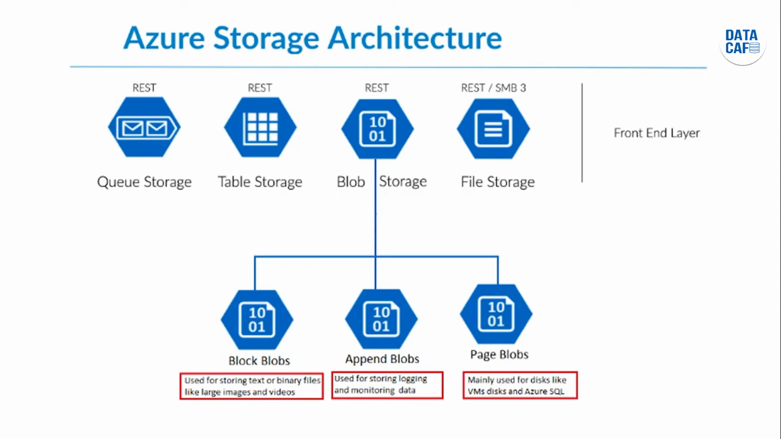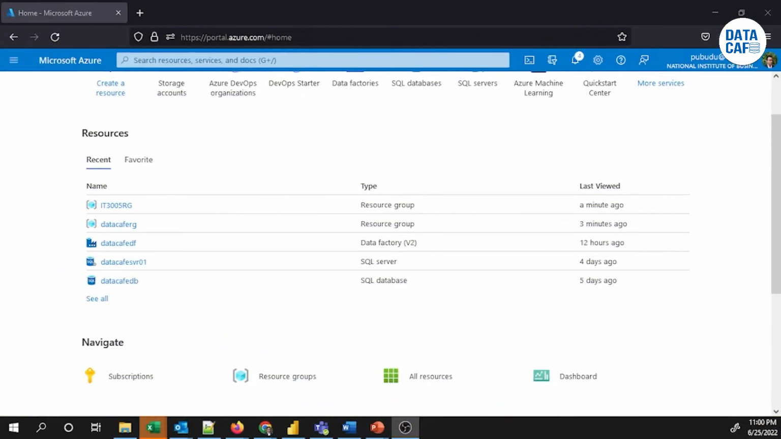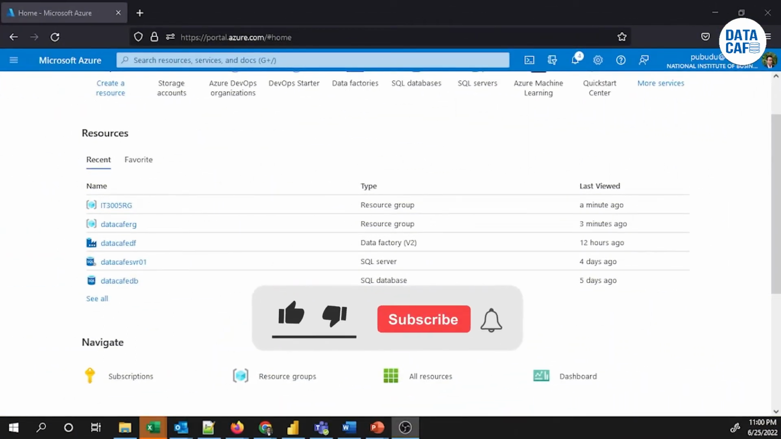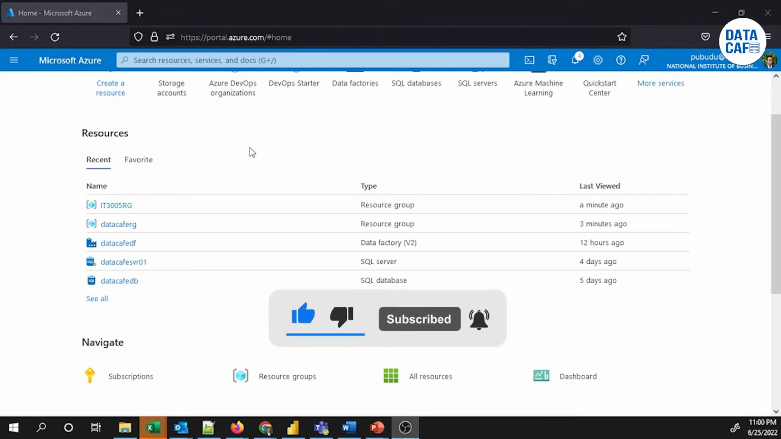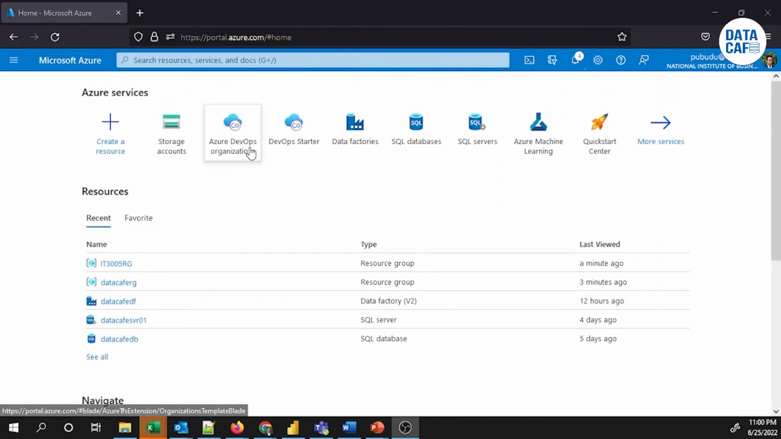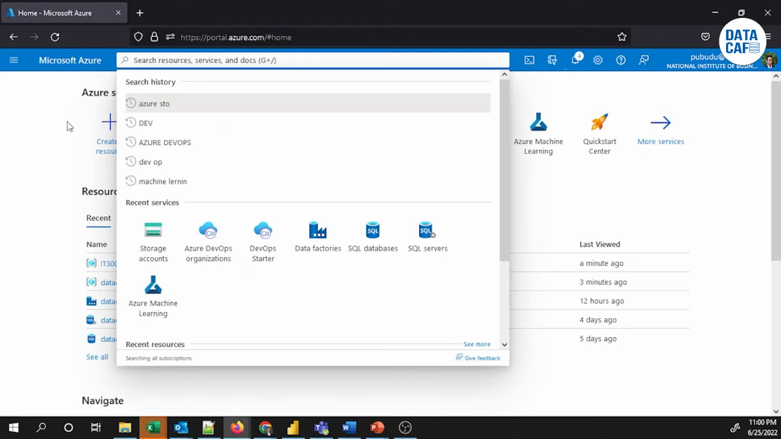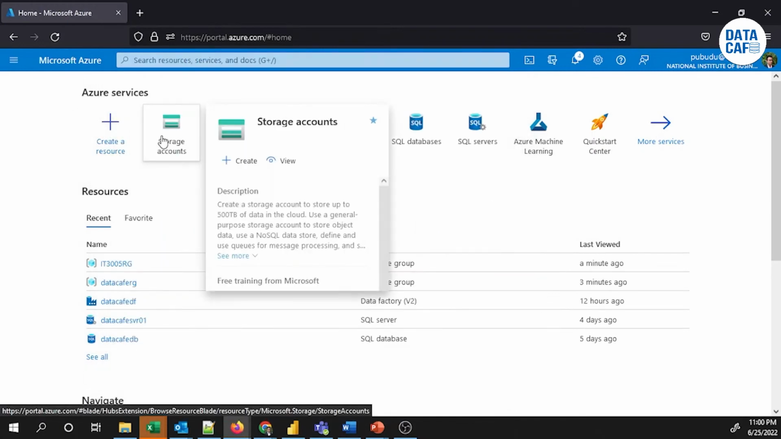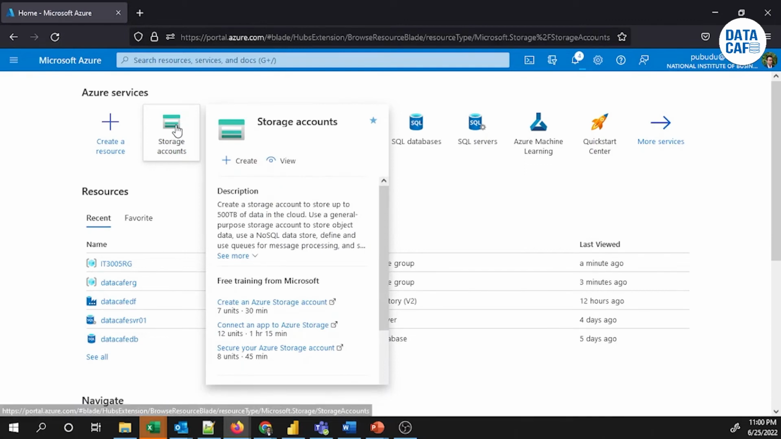So I think you have a clear understanding about the Azure storage architecture and its components. Now we will see how to provision an Azure storage account in the Azure platform. Okay, now we have logged into our Azure portal. We are going to create an Azure storage account. To create that, you can click on these recent services, or you can search on the search bar. In this case, I'm going to click on this storage account.